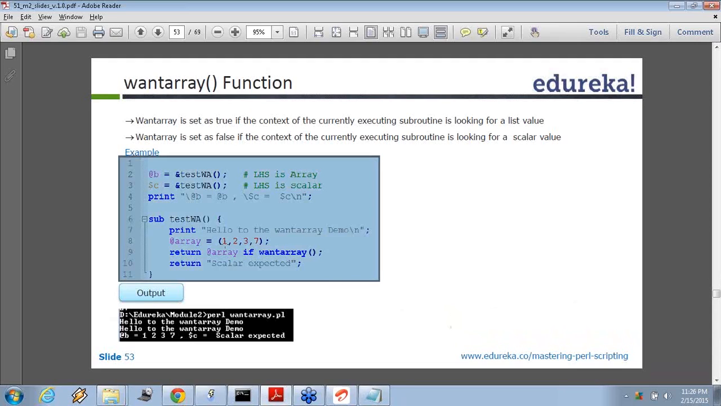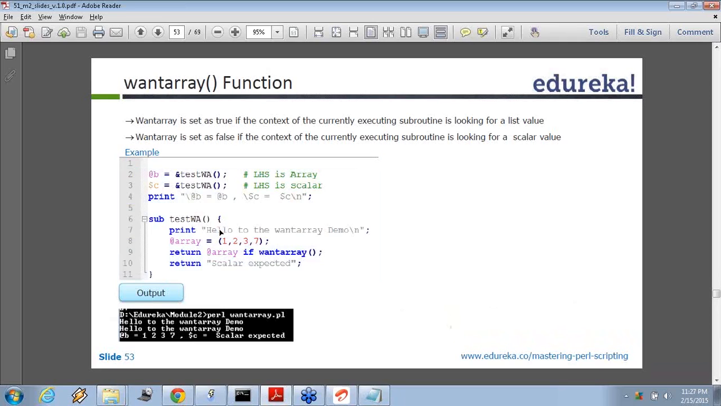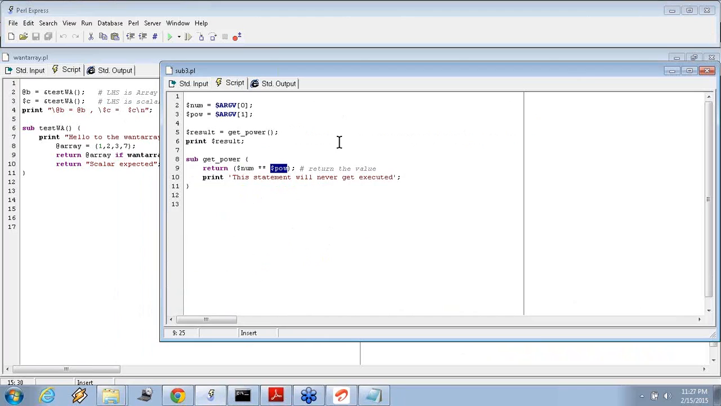Now this wantarray is used in test automation exclusively, wherein we want to see if the data coming from a router or some hardware device gives a scalar value or a list value. So we are testing the output and we want to print hello to the wantarray demo, and we are passing the array and return array if wantarray. So here it is like a list. So wantarray will return 2, and if it is not true, it will return scalar expected. So let's now execute this wantarray function program.